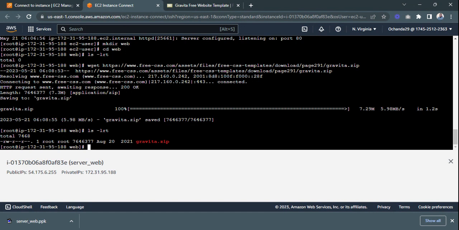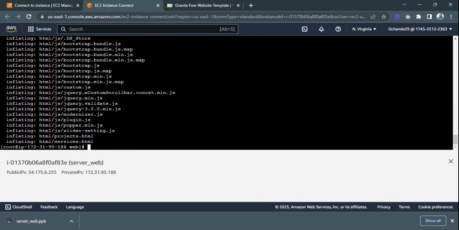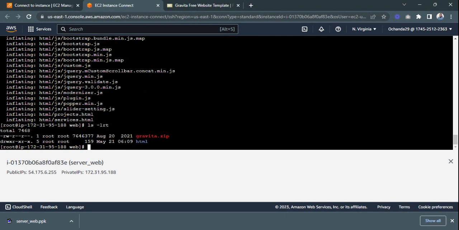So I'm going to unzip the zip file. So I'm going to unzip Gravita. That's the name of the zip file that I've just downloaded. If I do ls, if I check the content of my web directory, yeah, we now have the zip file and then the HTML file.